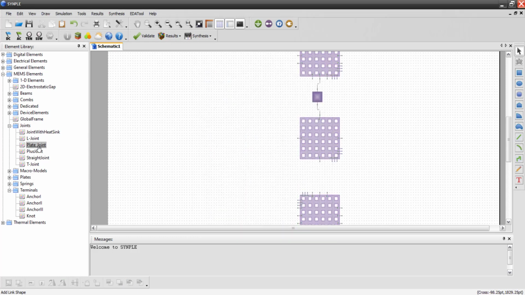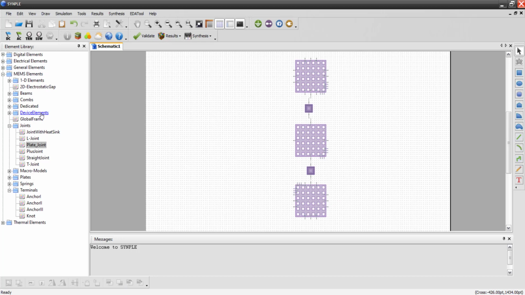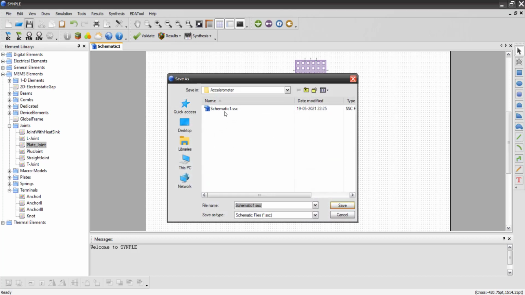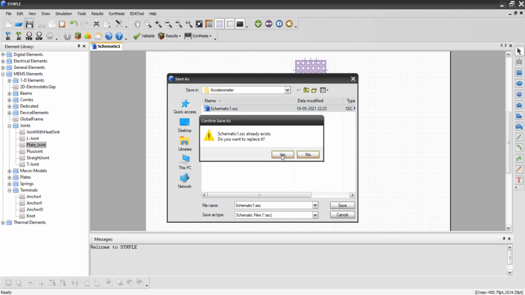So we set this, okay, and then we take a plate joint here as well. Just rotate it. So now to see how it is going, we can export this file. So first we need to save the file. So I'll just save this file.